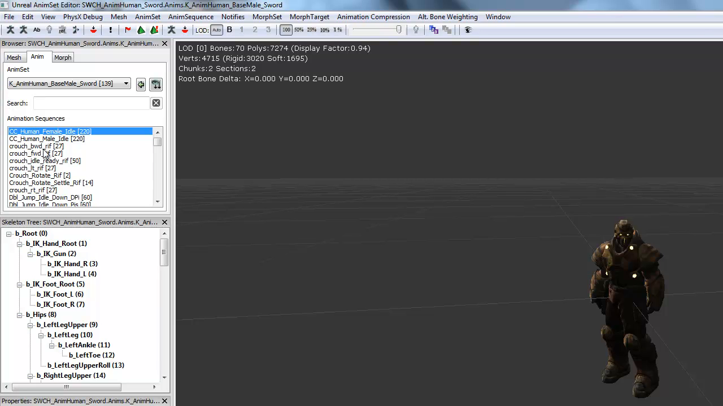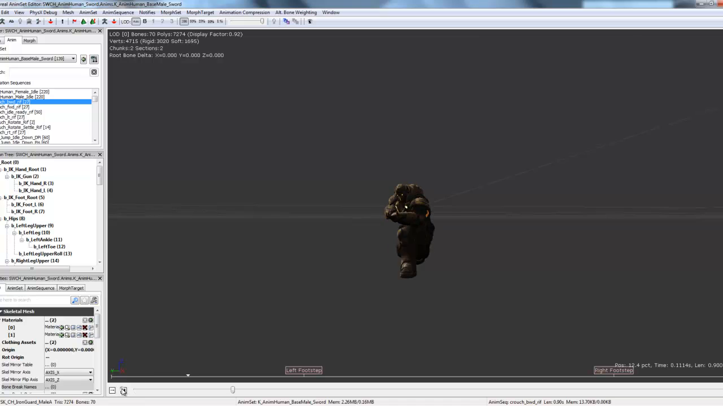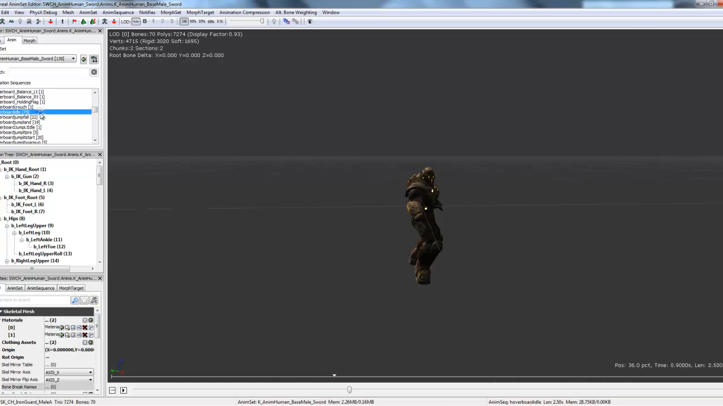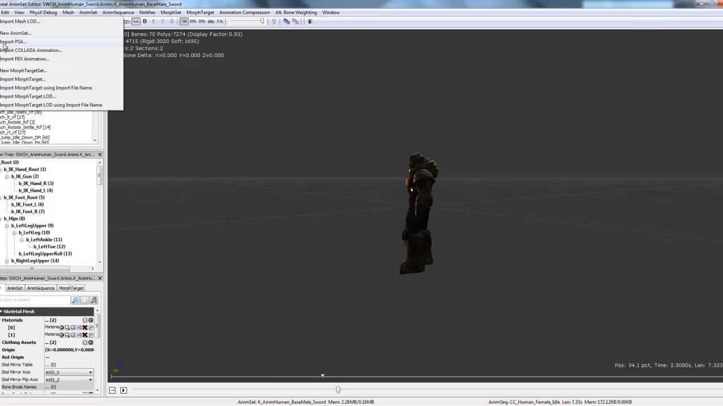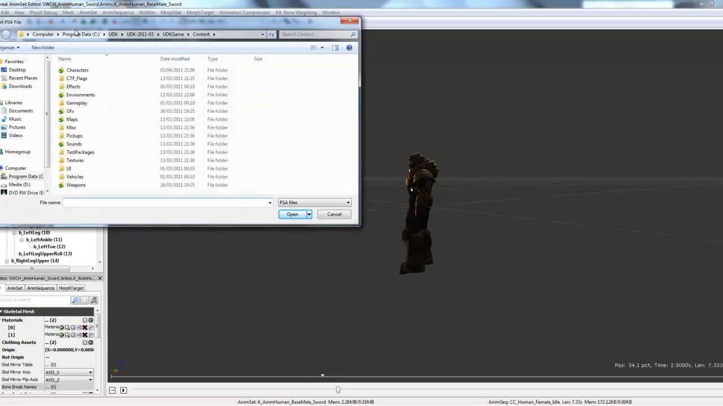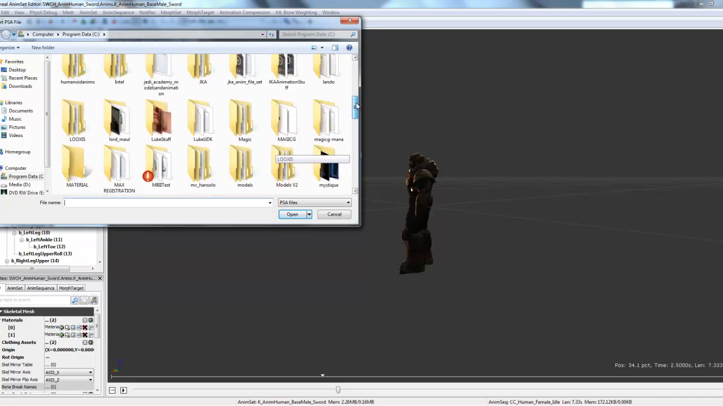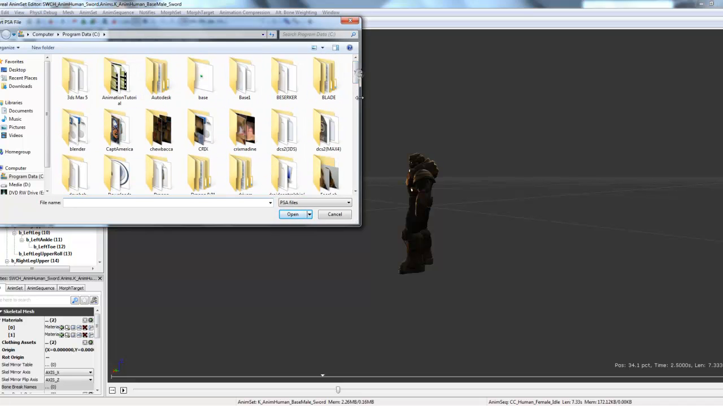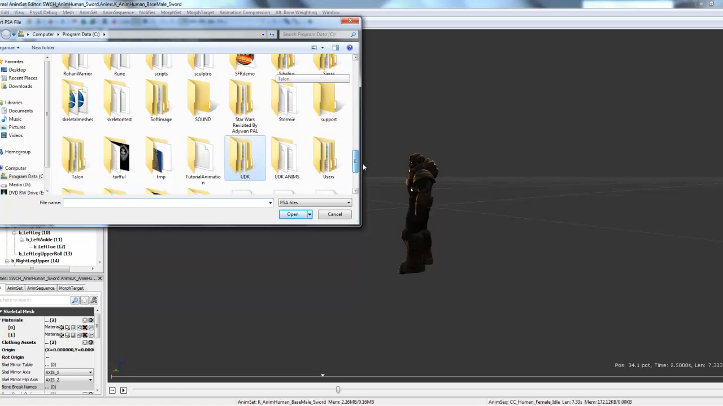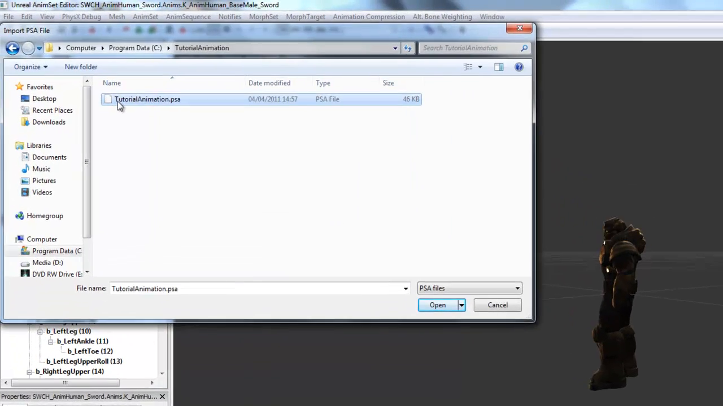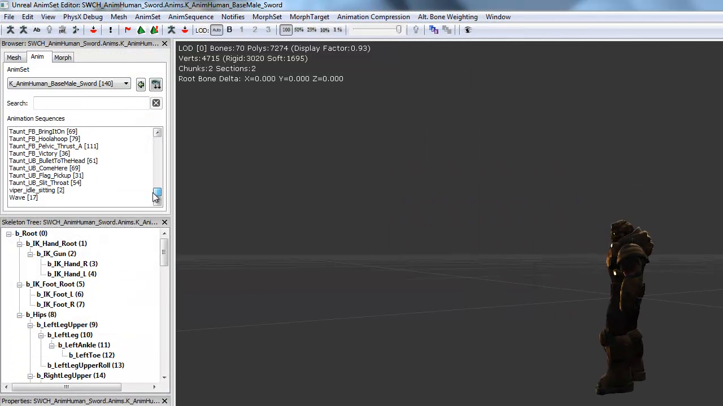So, for example, at the moment we're playing the human male idle. If we go down, this is the backwards crouching. And hoverboard animation. As you can see, we haven't actually deleted any animations yet. Okay, now we need to add our animation in. And to do this, we go up to File, and we go Import PSA. Now find the folder that you've saved your PSA in. And double click it.